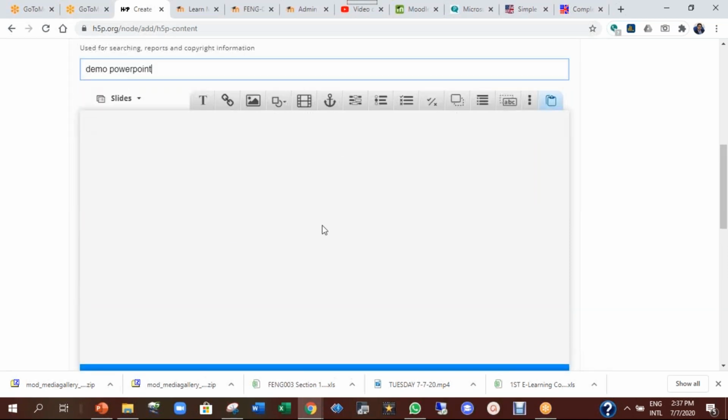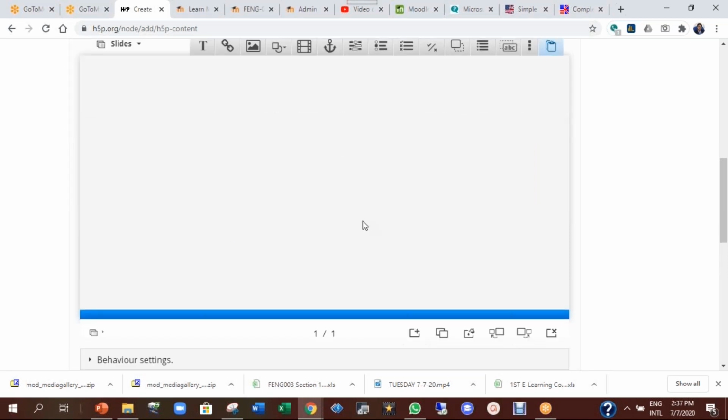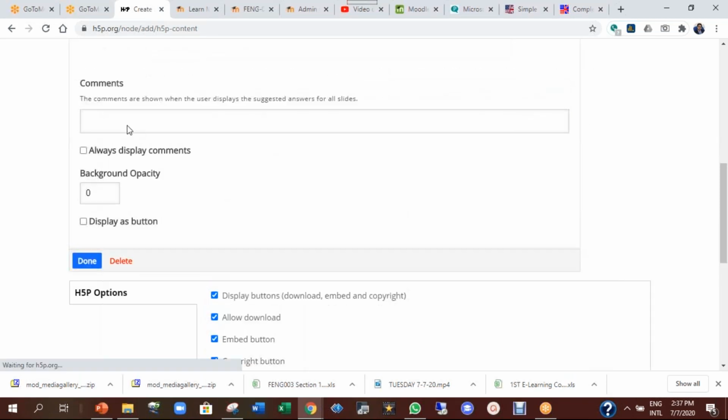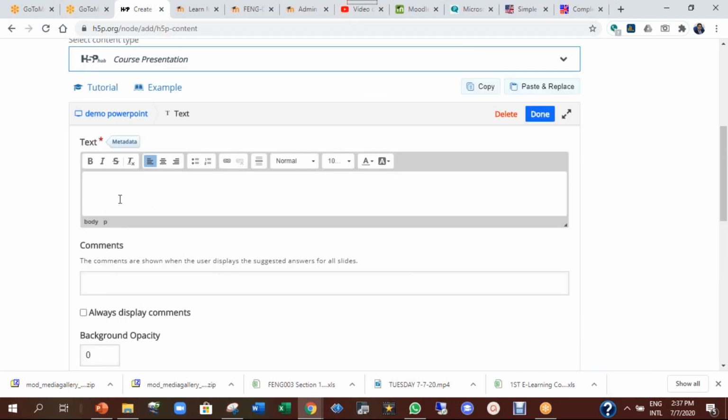Now you will notice that this screen is blank. You have to create the PowerPoint here, and you can add images, you can add text, all the things here. So let's see how I add the text. Once I click the text box, it shows me these settings, what I have to do. So I'm going to call it simple present tense.